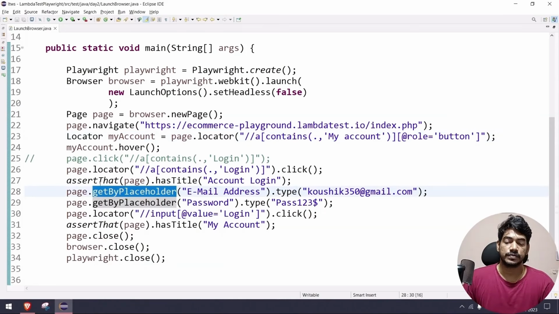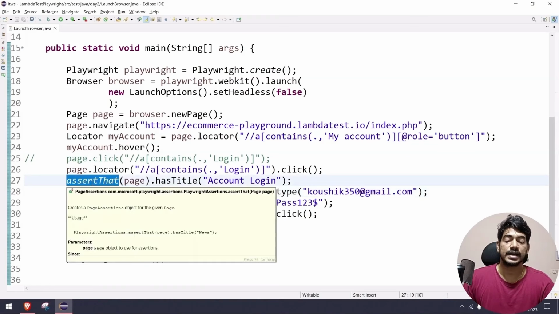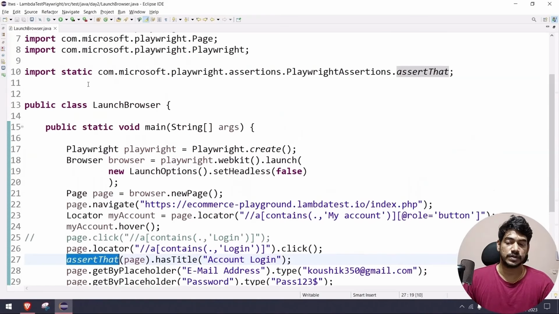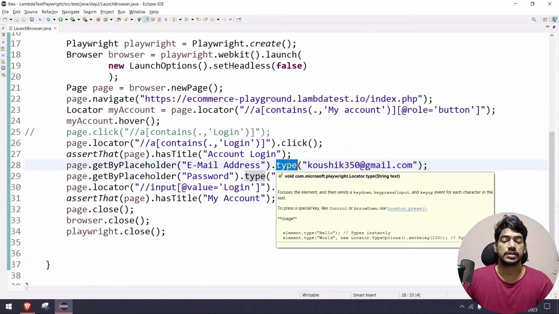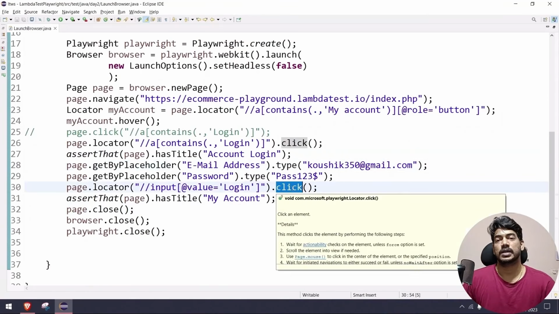And we are using assertThat to do the assertion, and we are using import static so that we don't have to call the class, we can directly call the functions. And then of course we have close, and that's it. And type means, of course, it's like sendKeys in Selenium, and click is very understandable. That's it. Okay, so that's it from my side.